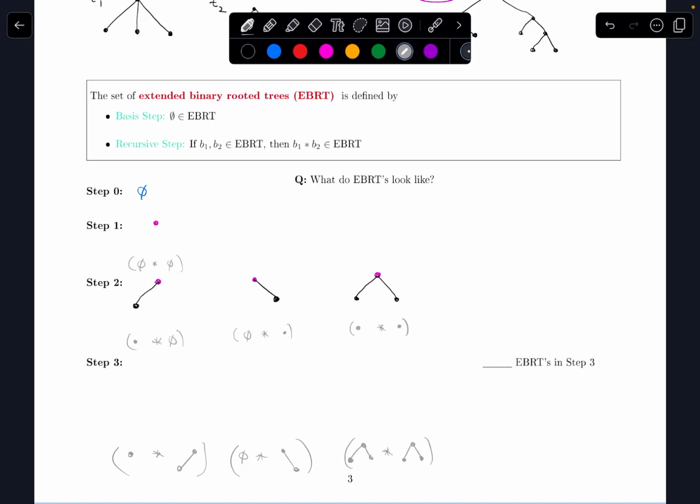Let's just draw these. So for each of these, I would start off by drawing a new root. And now I draw the single vertex down to the left. I draw this graph down to the right. Connect both of those to my new root.